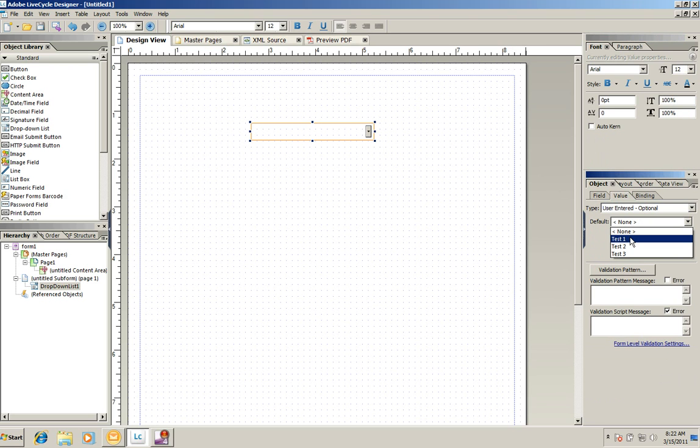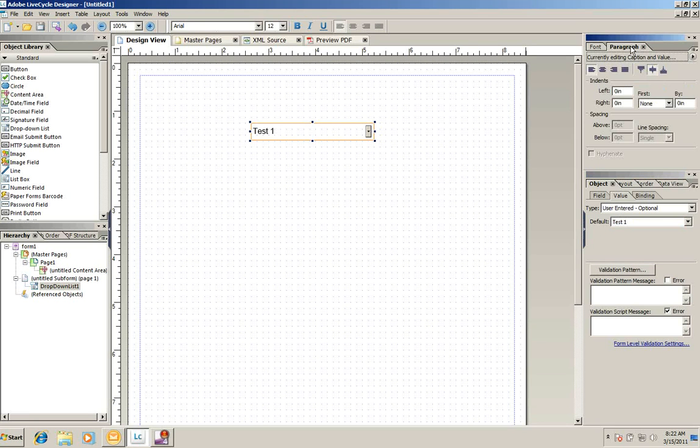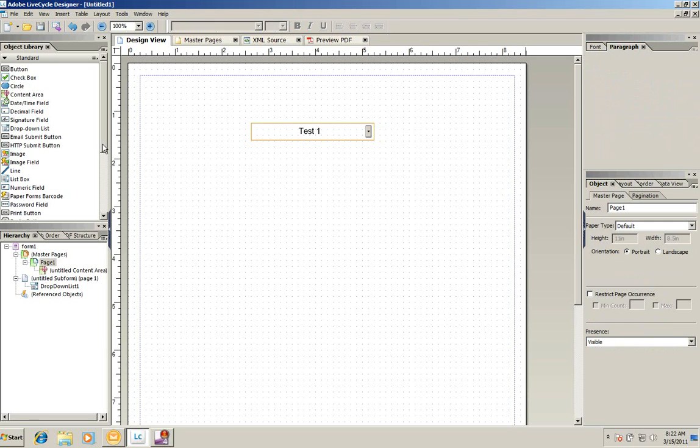And I'm going to put a default value in. I'm going to center that value in the middle. Now, I have everything like I want it.